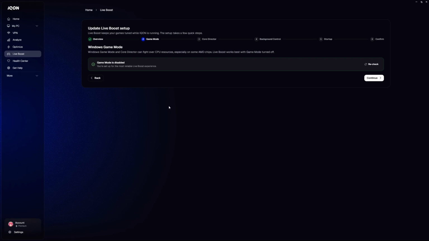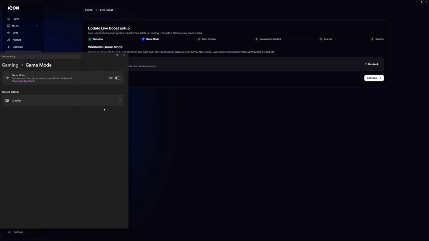IQON's core director is designed to handle processor scheduling on its own, so having both features active at the same time can lead to conflicts. How you disable this is just going to the gaming tab inside your settings and just flicking this little toggle off here.